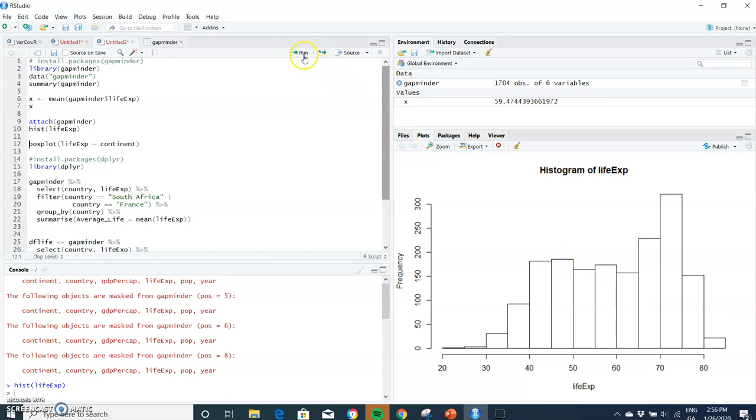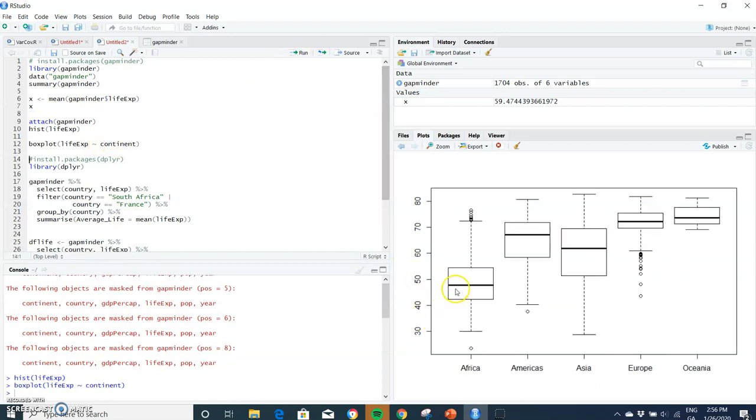Okay, let's do a box plot, and we will examine life expectancy broken down per continent. So we have a box plot for each continent. Africa, with some outliers, has the lowest median. Then Asia, and there's quite a degree of variation here.